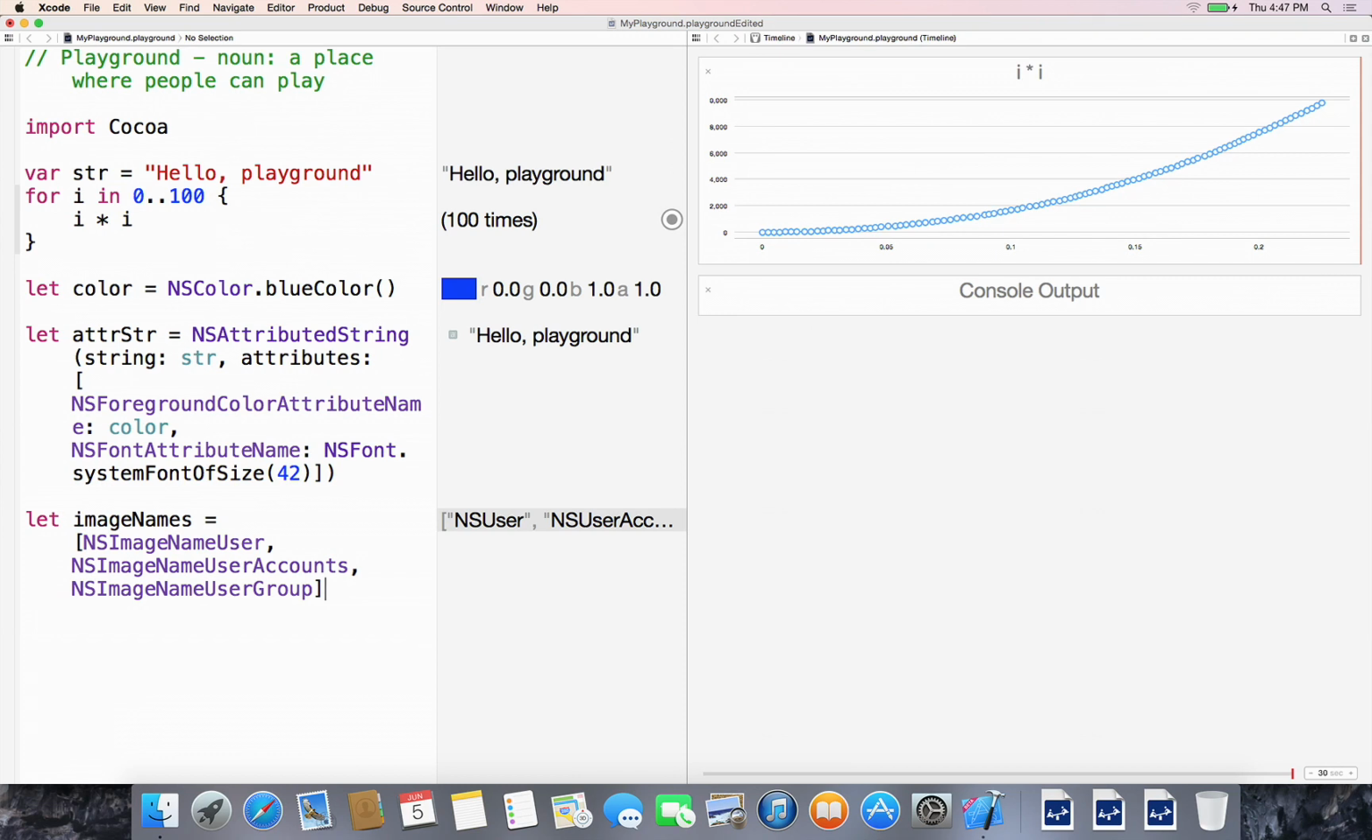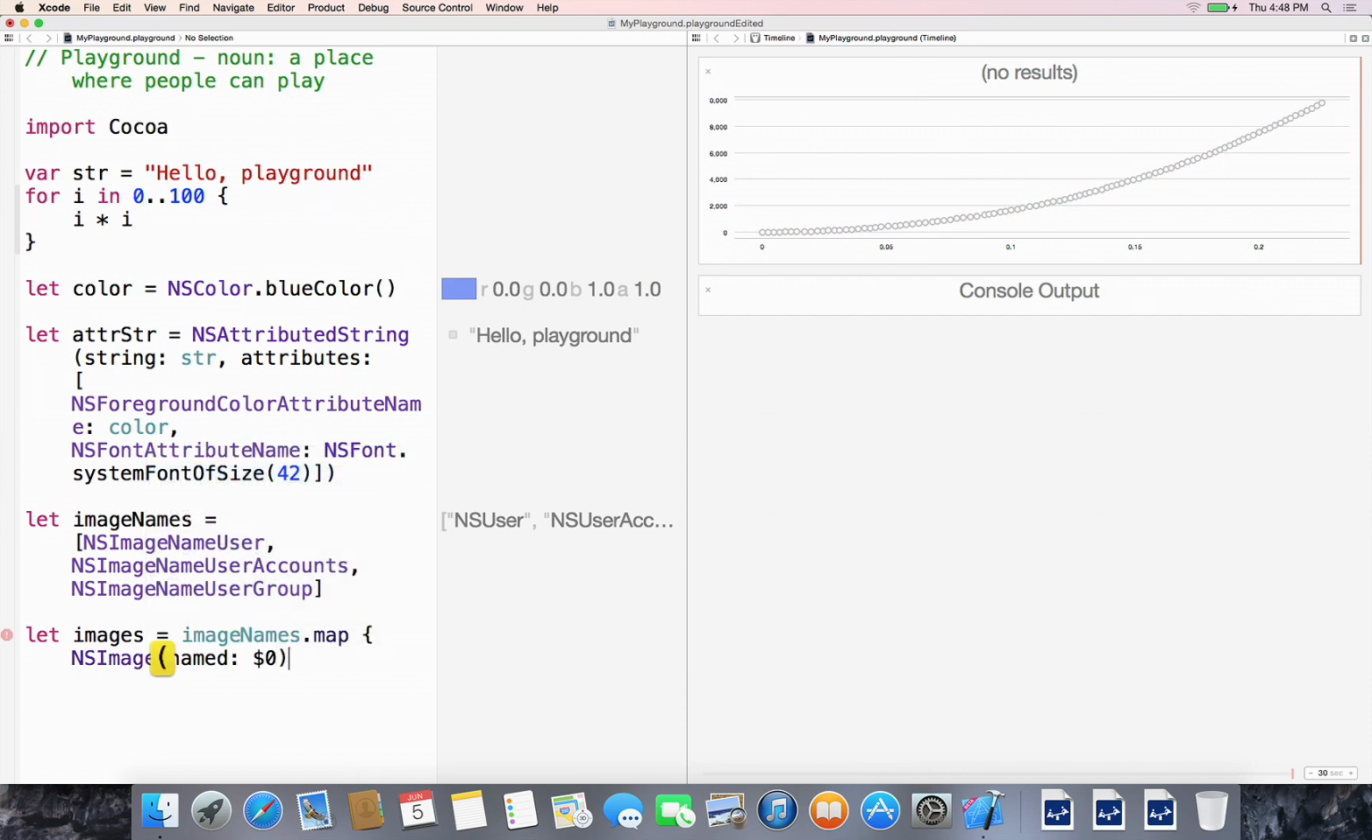But I actually want to see an array of images, and that's very easy to do. I can just say something like let images equals imageNames.map. I'll pass it a trailing closure to just say NSImage named, pass it the positional argument $0. And you'll notice there that we're now seeing that this line of code executed 4 times. And so basically we can see that, okay, that makes sense. We're executing this line of code 3 times for the trailing closure itself, and then we're executing it once for the assignment to images.